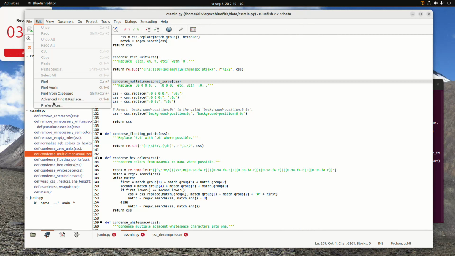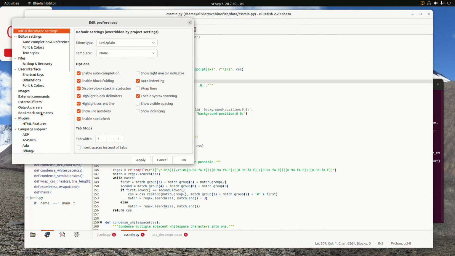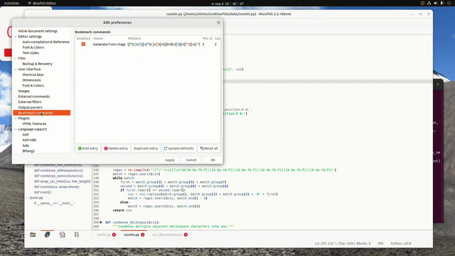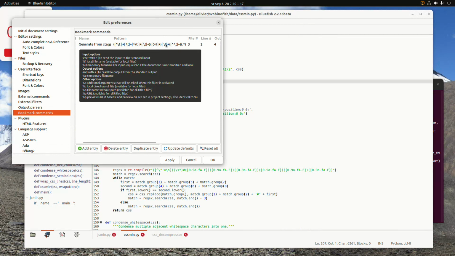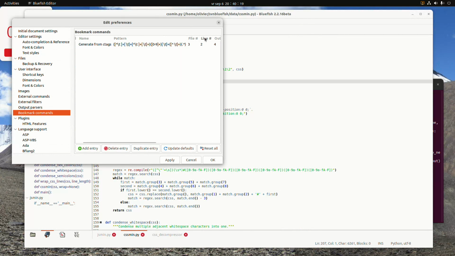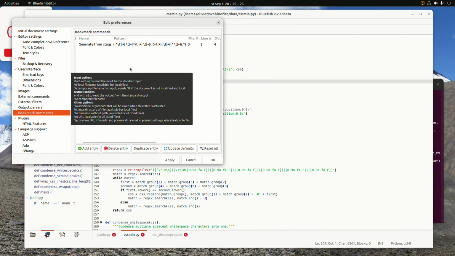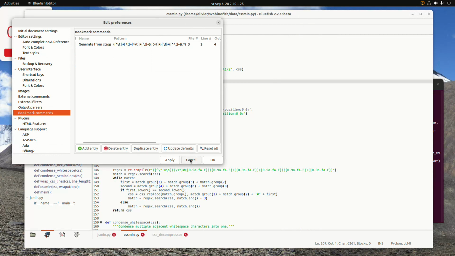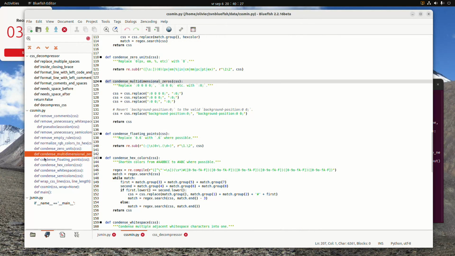Go to Edit, Preferences, Bookmark Commands, and this is a bit tricky. You have the command line here, you have a regular expression here that shows how to parse the output into a file, the line number and the actual output for the bookmark, and this takes a while tweaking it, but once you have it right, then you get the same thing. You don't need to do that for ctags because that's provided by default in Bluefish already.